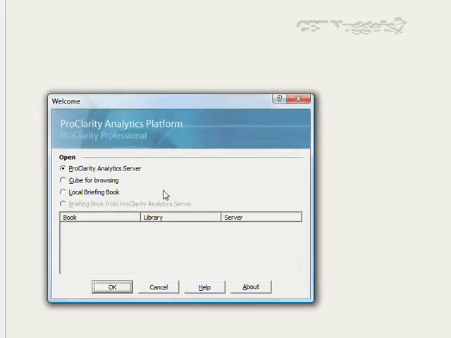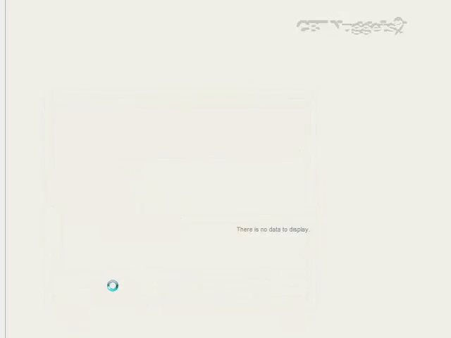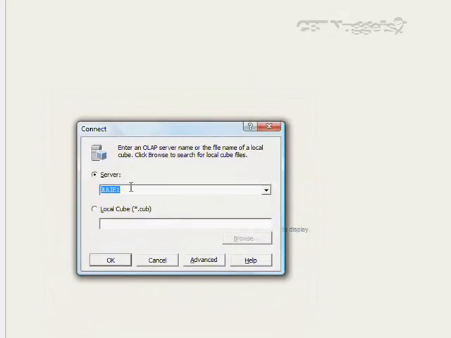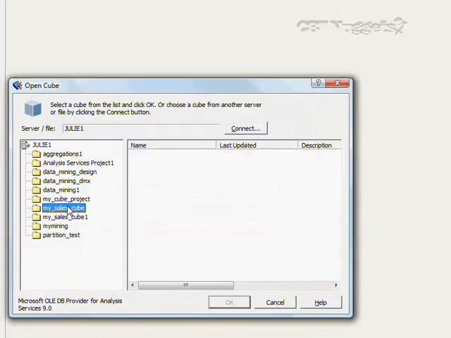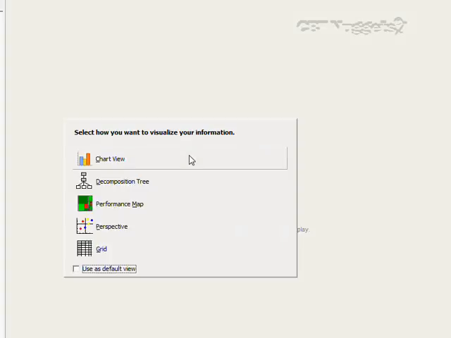And it's going to give us three choices: our Pro Clarity Analytics Server, Cube for Browsing, or a local briefing book. Let's stick with Cube for Browsing, and it's going to ask us which cube we want to look at. So my server here is Julie1, and I'll hit OK. And here are all of the different cubes that I have processed. So the one that I want to hone in on is this guy right here, my AdventureWorks DW 2008-1, the one that I showed you in the Business Intelligence Development Studio.